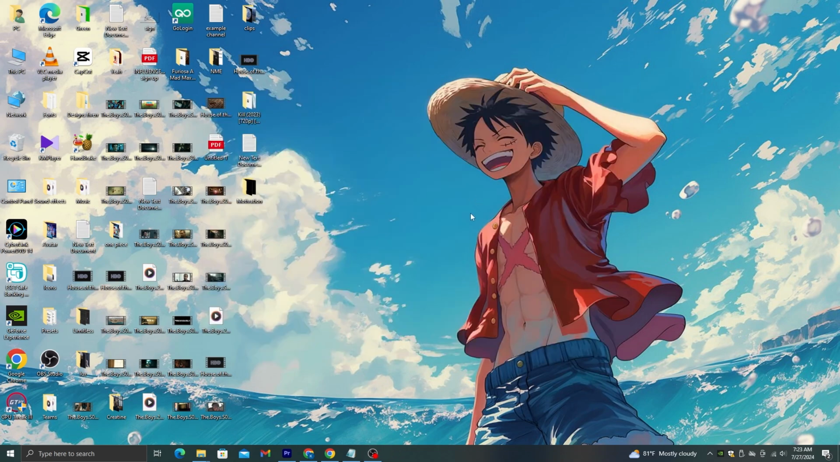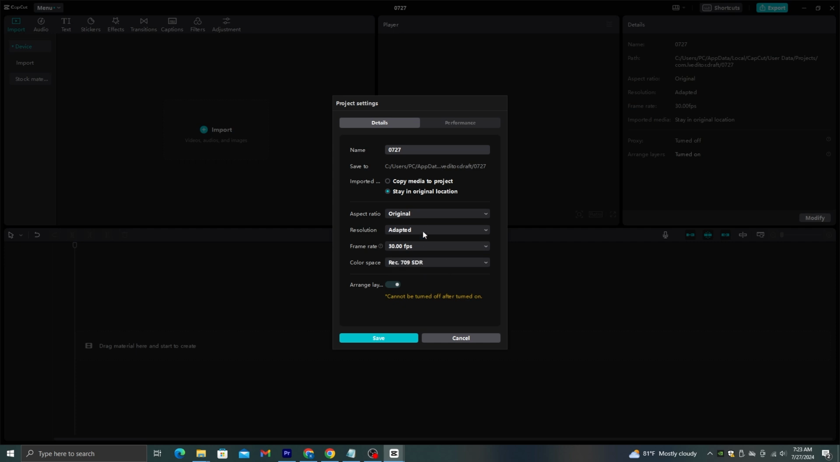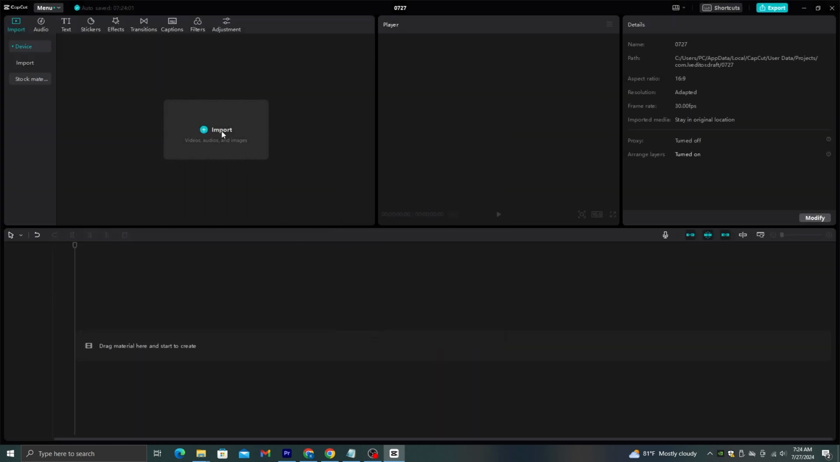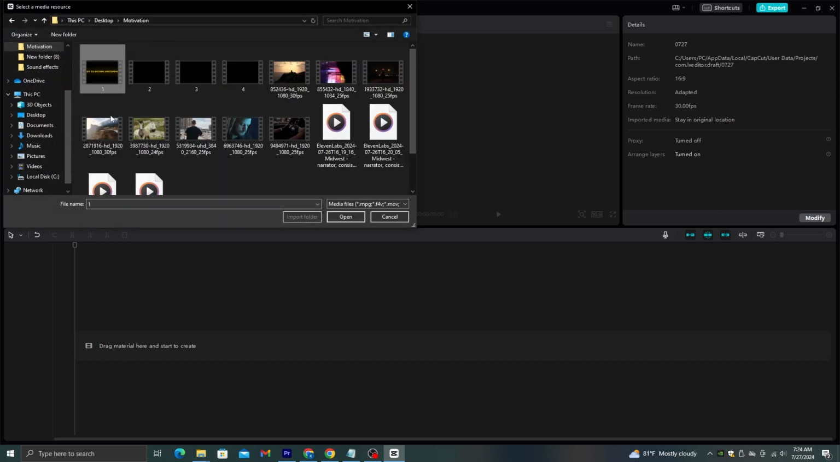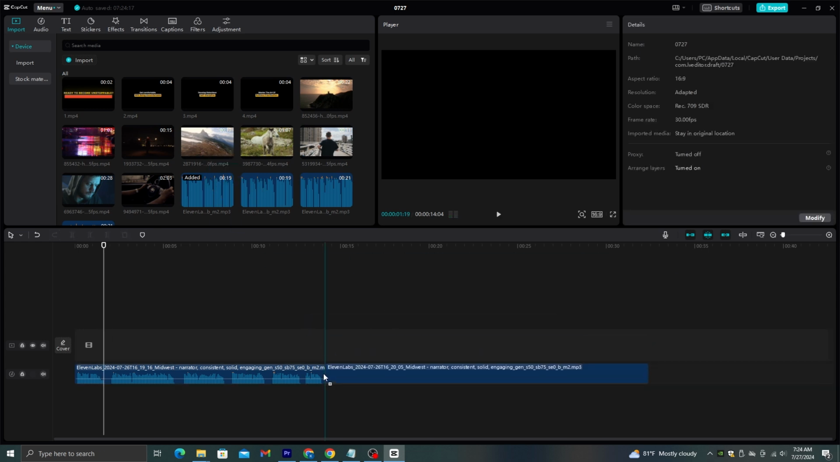Start a new project in CapCut. This is going to be a long video. Therefore, click this Modify button and select 16:9 ratio. Then, click this Import button and import all the materials we downloaded. After that, you need to drag the voiceover to the timeline like this.